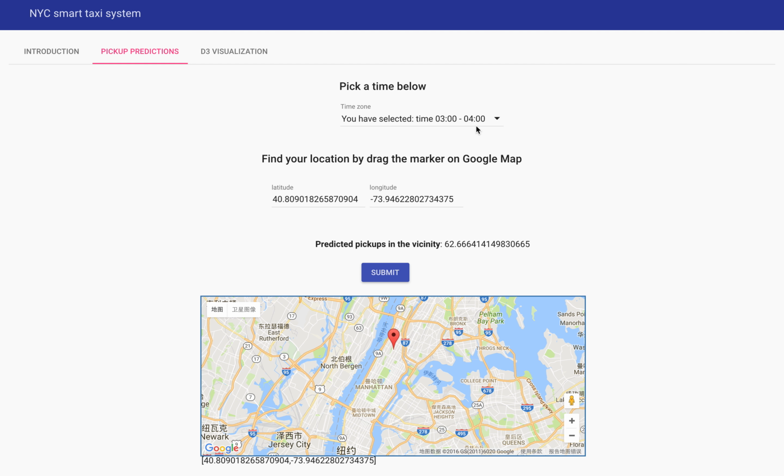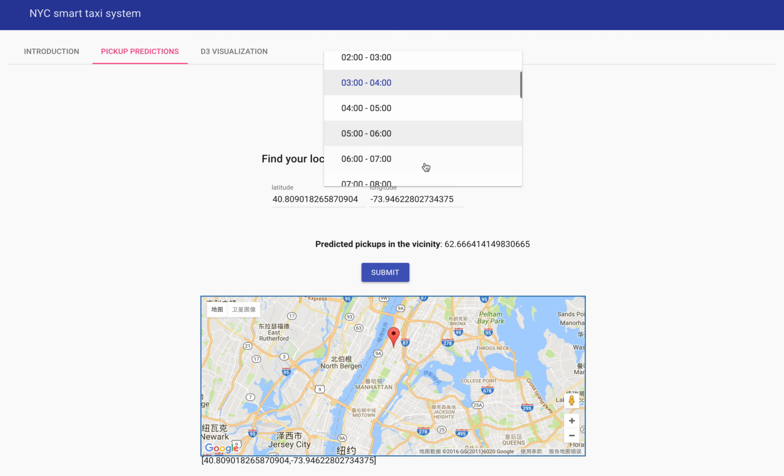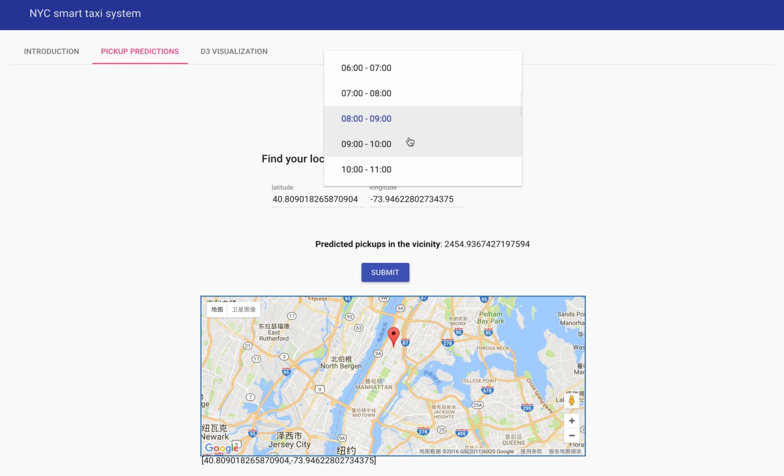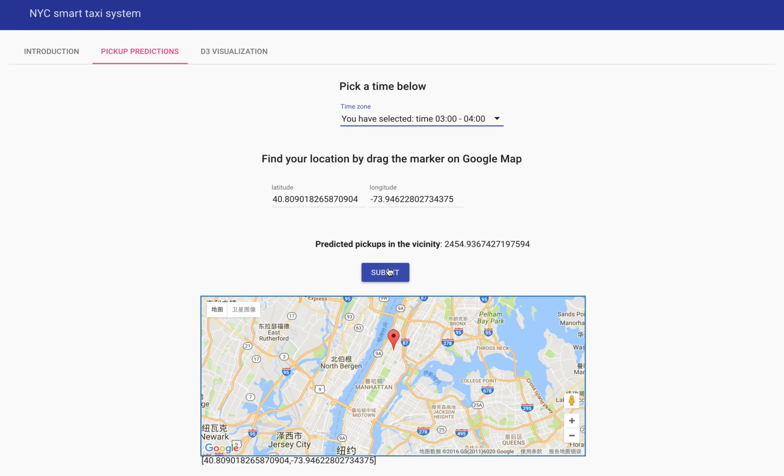So right now we can change the time zone, and we let the location stay the same. For example, we can change from 8 a.m. to 9 a.m. and we submit again. Of course, we see that right now the pickup is over 2400, but before that you can see in the time zone 3 to 4 a.m. the pickups is only 60. So it also meets our daily life.